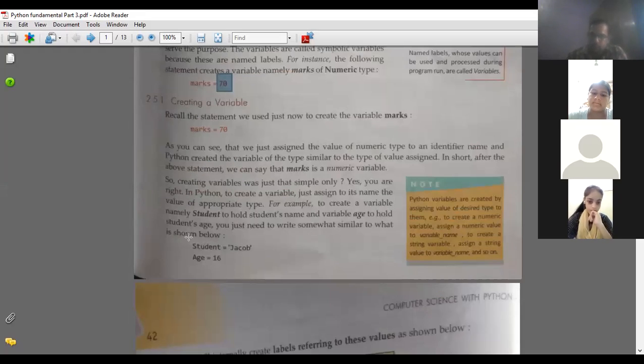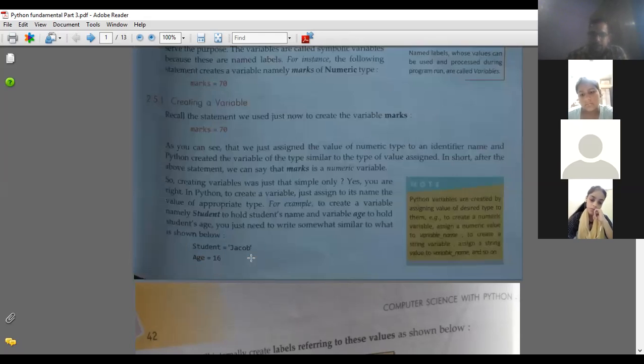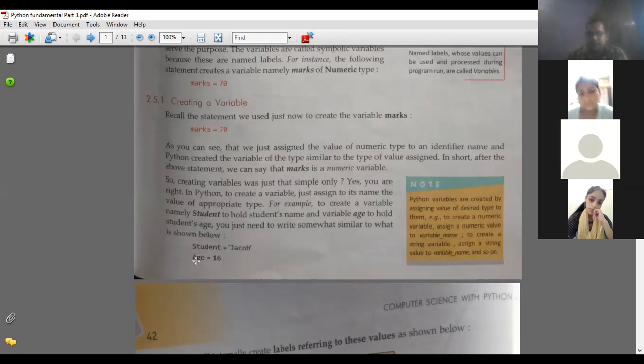Similarly, see this next example, student equals Jacob. So student is a variable which is storing a string type value in it. It means student is a string variable. The next variable name is age. Age equals 16, which means we are storing 16 in the variable age. So age is an integer type variable.